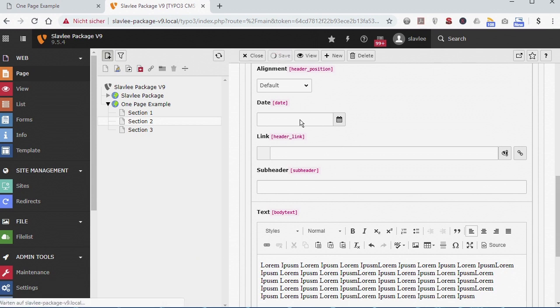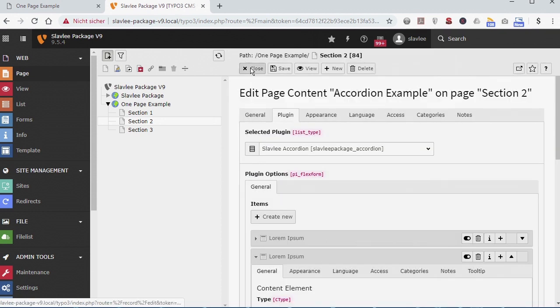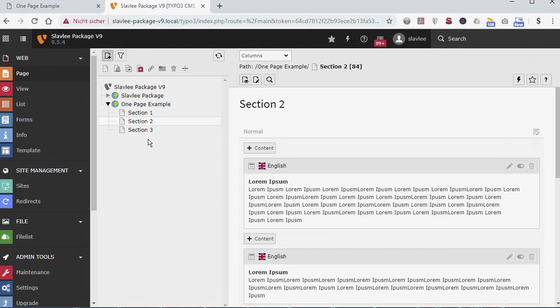Just to make it quick, put some weird stuff in it. I close this one and leave the section with only one content element, or two, I mean.